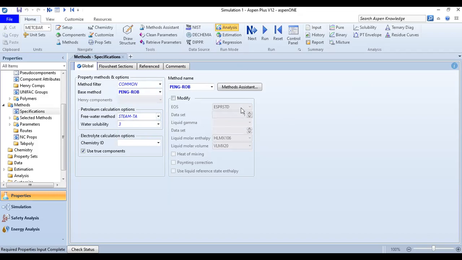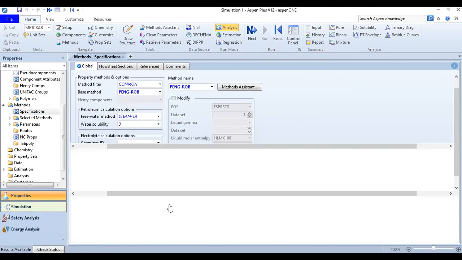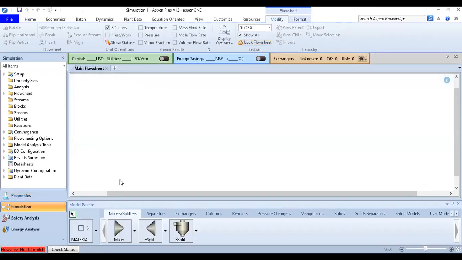So now we are quite ready to do the simulation, but first we click run. Okay, and now we go to simulation environment. All right, we need to be patient. Sometimes it takes time. All right, now we are inside the simulation environment.